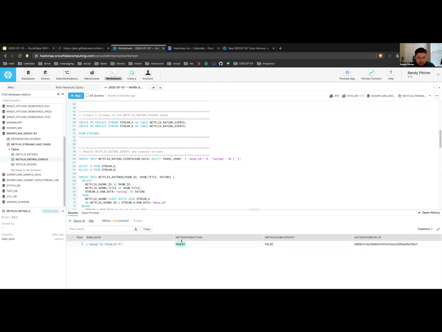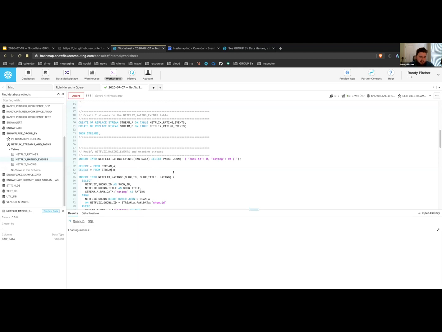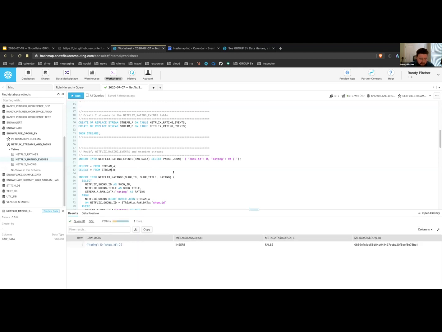The action was an insert, which corresponds to this. Update means, no, this was not an update. It is a net new addition. And the row ID, which is a hidden field, usually uniquely identifies this row over time. So if I had an update, I could use this row ID to match it to maybe previous values. Stream B, if I were to preview that, looks the same.